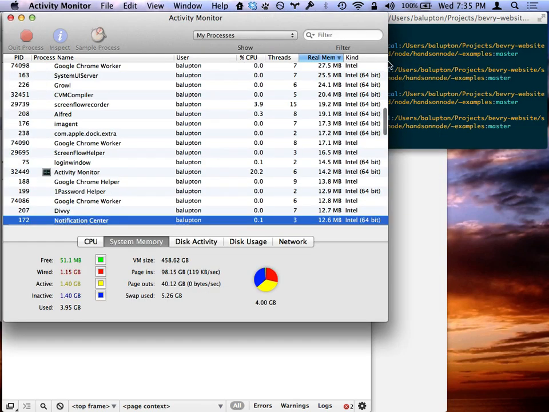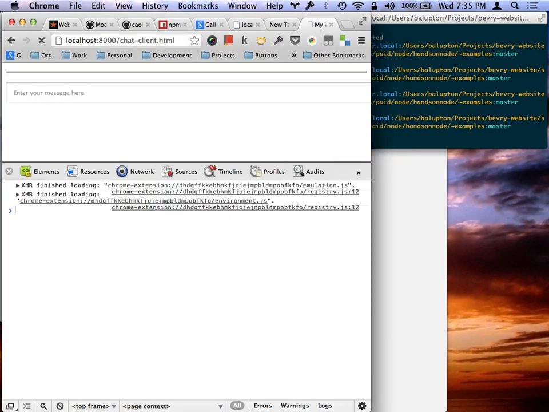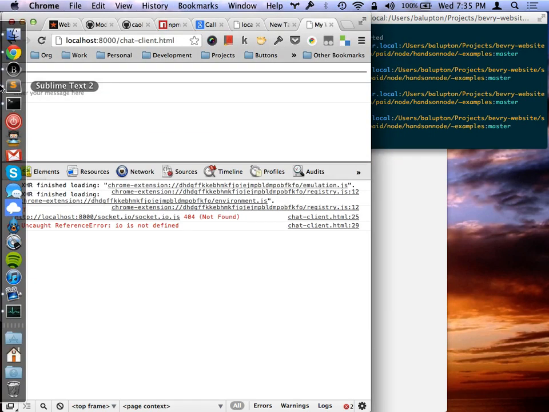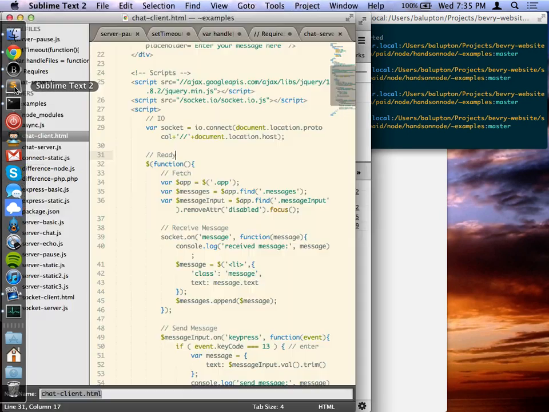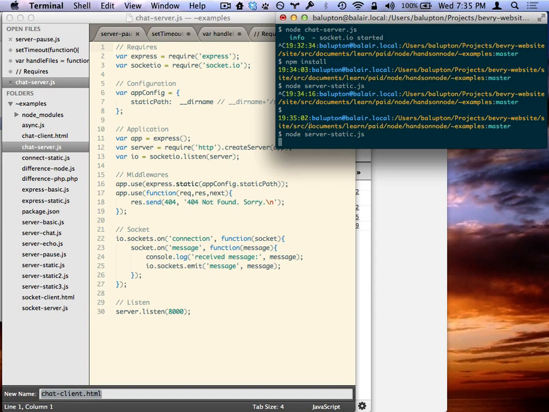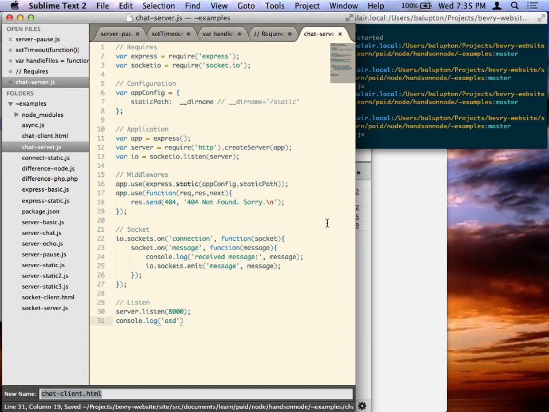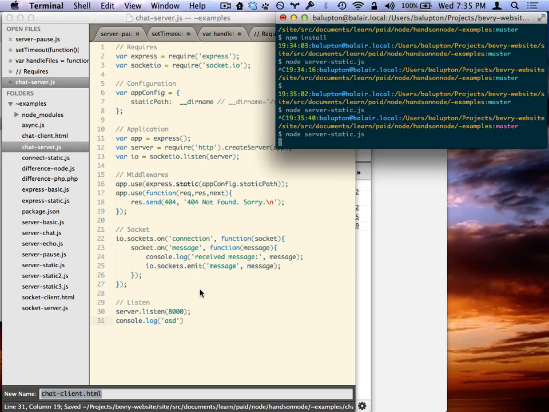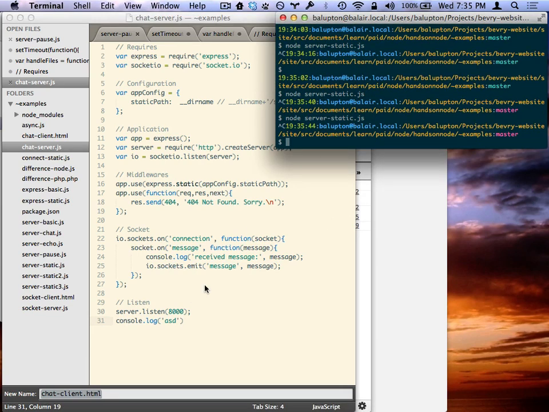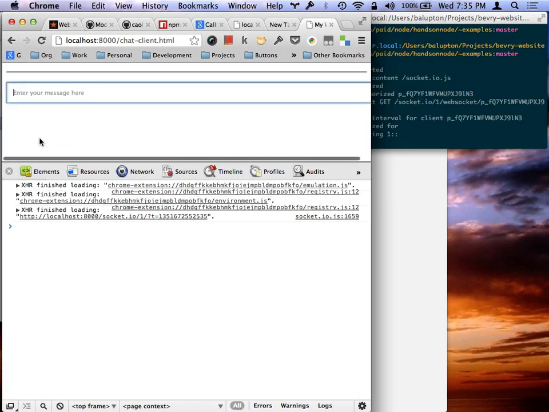I think maybe I have something else running. Let me check. Oh, of course, I'm running the wrong file. Chat server. There we go. Goody, goody, goody.